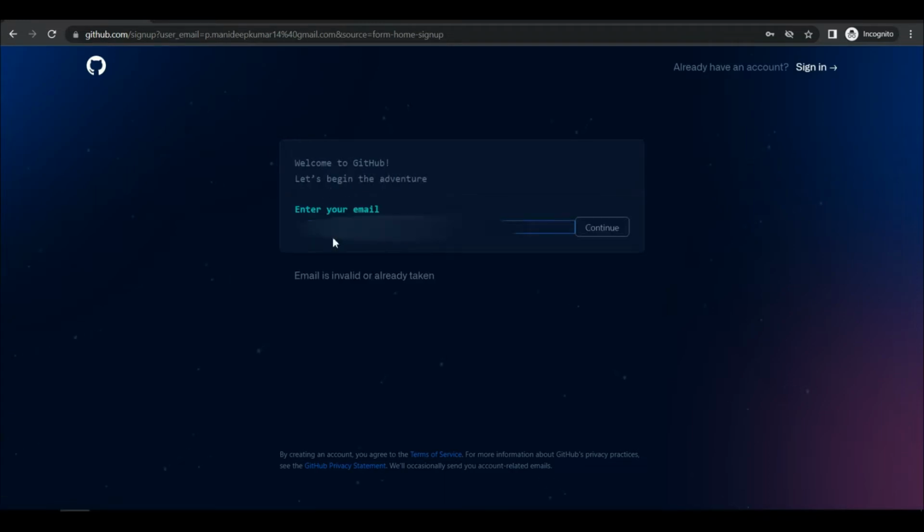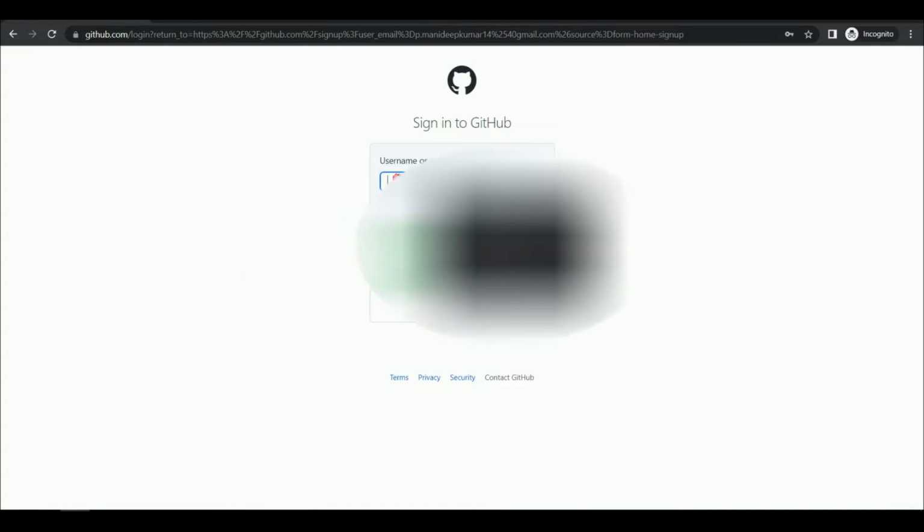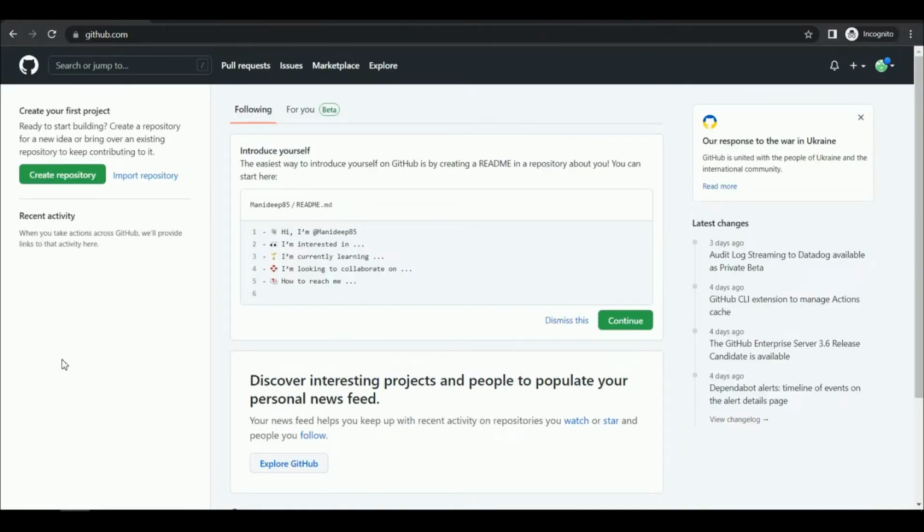Once I gave the email ID, it says this email ID is already taken, so the account already exists. In case it's not there, you sign up with the email ID that you have. So we are able to log in there.